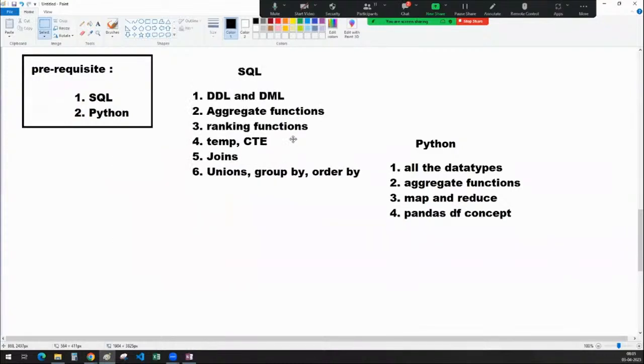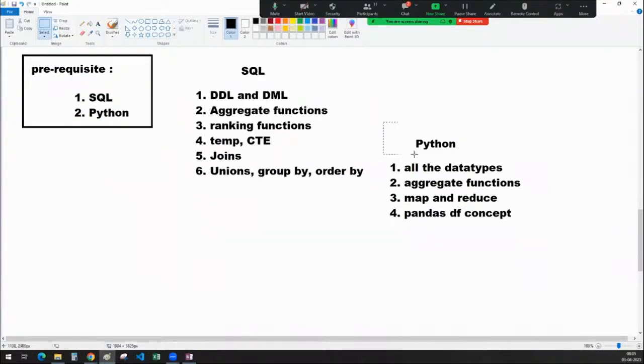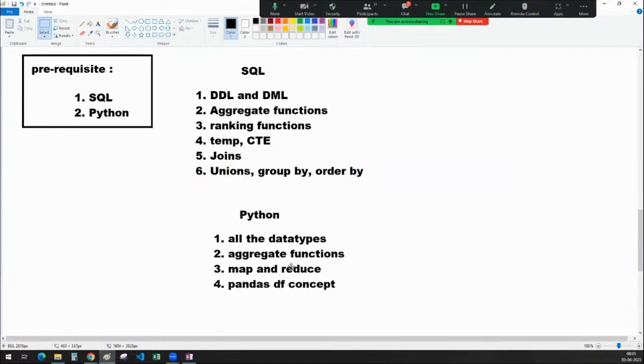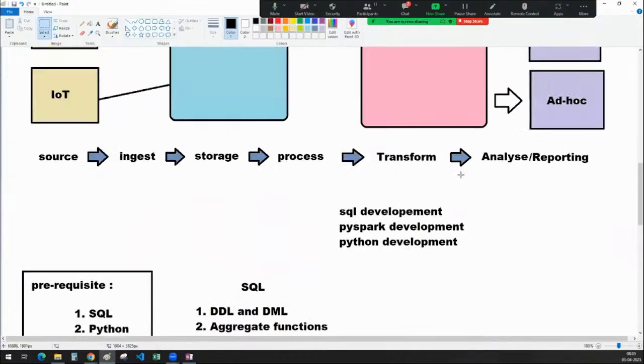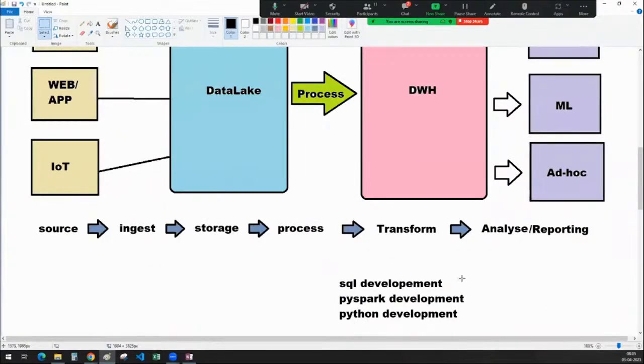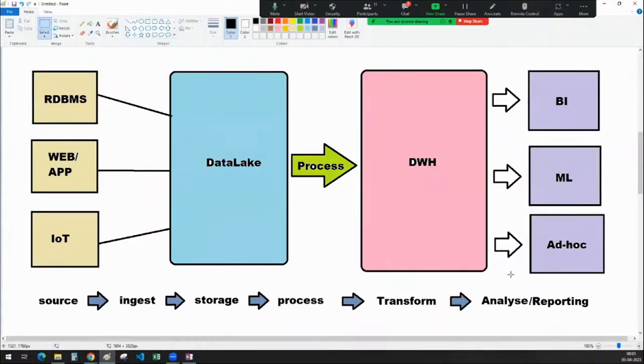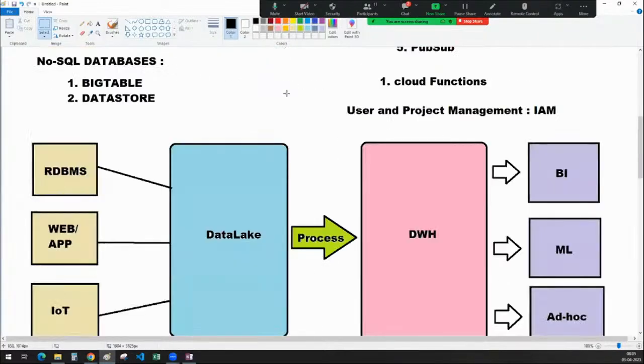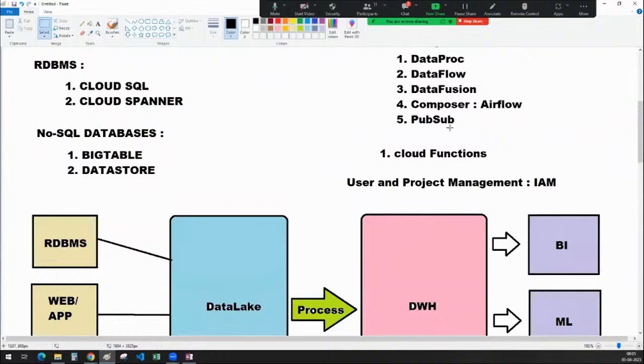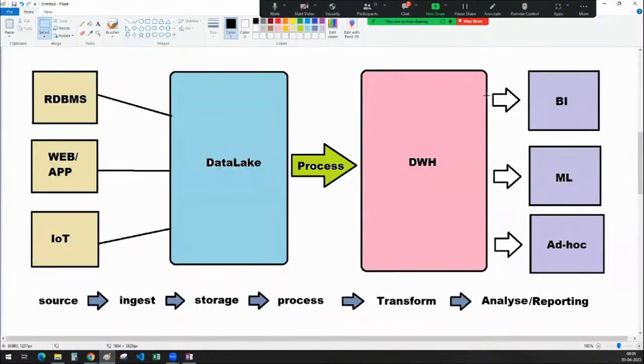Sir, what are the concepts that I have to go through before attending these sessions? What are the things that I have to recapitulate? If you ask me, these are the things you recap, guys. And we will be learning SQL development, Python, PySpark, all of these things. No worries, because SQL will be used in most places. Python will also be used in most places.